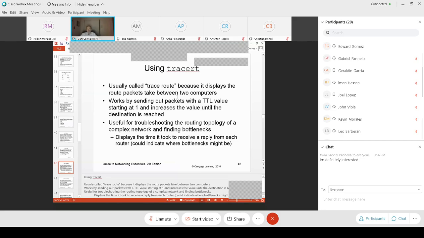What does traceroute do? It shows me the actual route the packet took. What does ping do? It just says, are you and I connected, without showing the route.